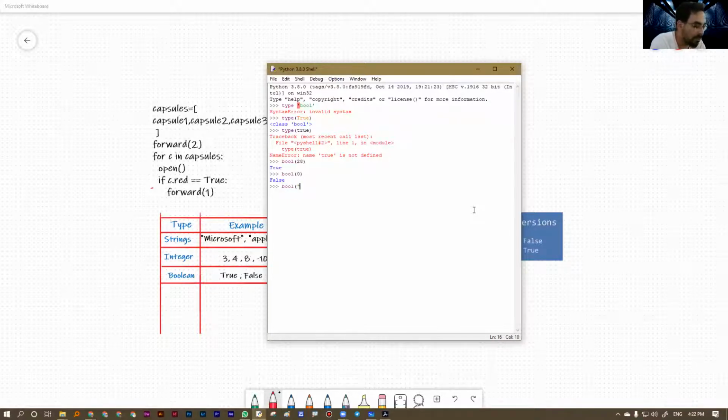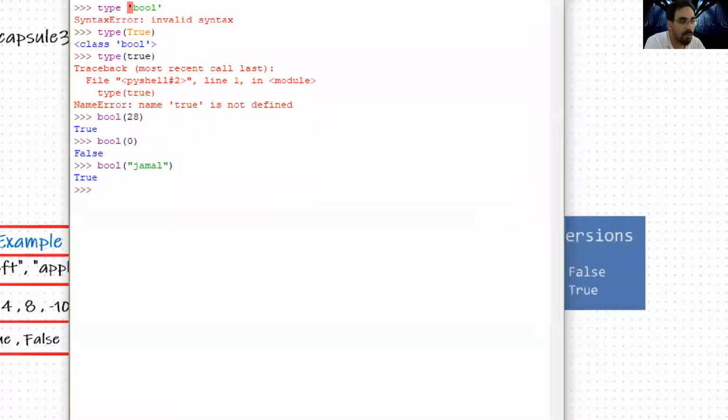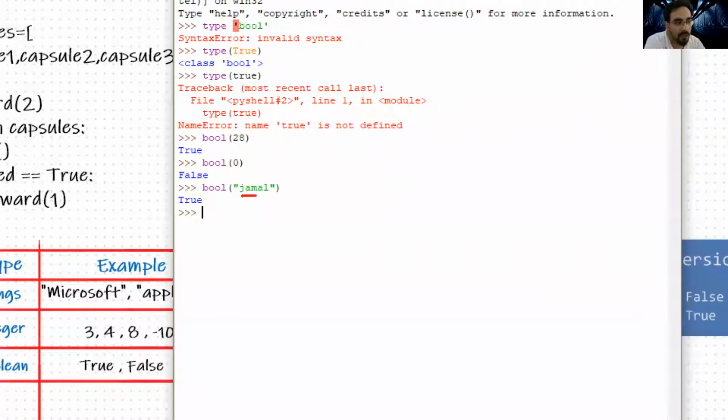Let me say Jamal. Jamal is here. Let me put one here, it is true. Also, if there is any value here, a non-trivial value, that means it is true.